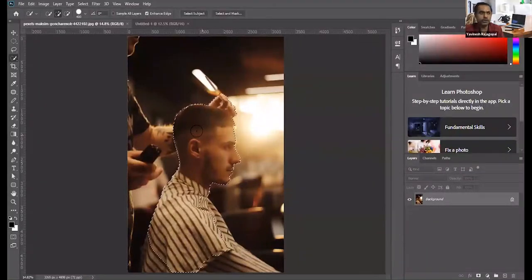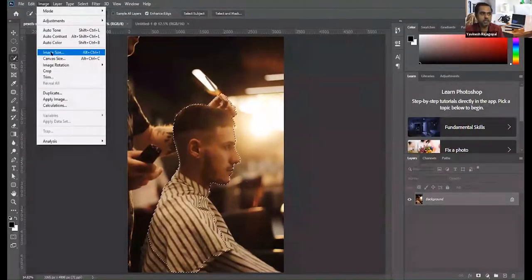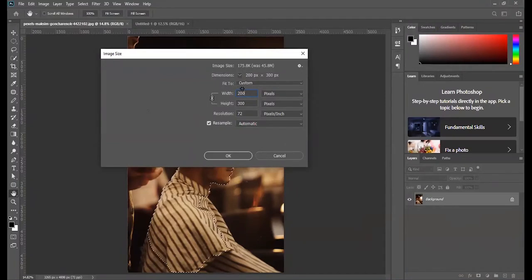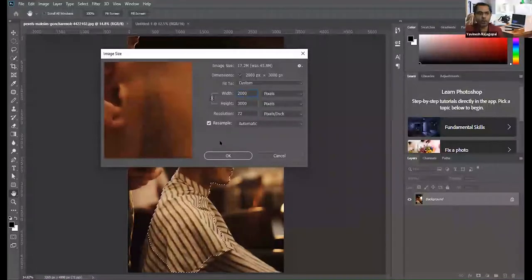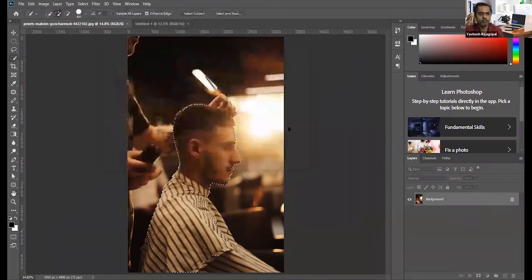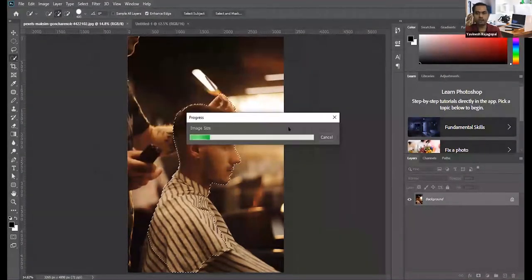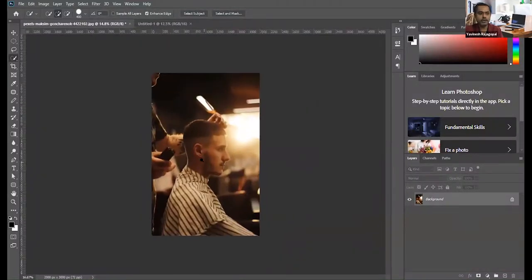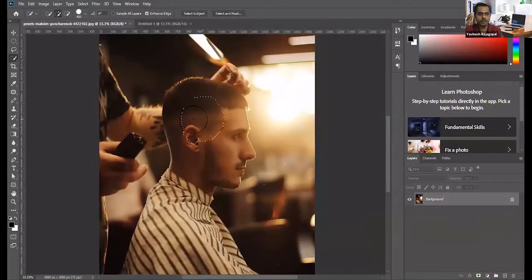If it is slow, what do you do? You go to Image, Image Size. The pixel width is about 3000. You change the width to 2000 and then click OK, if your computer is slow. I think I know why mine is slow. I need to close my Photoshop and open it back. So you make your image size smaller, then when you make a selection, it will be a bit faster.